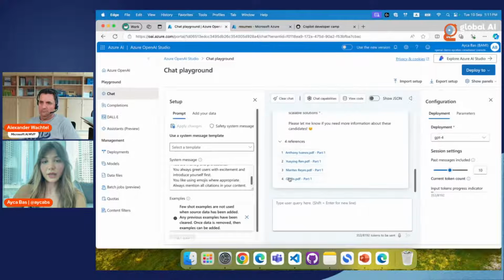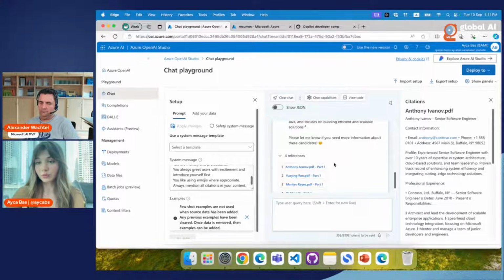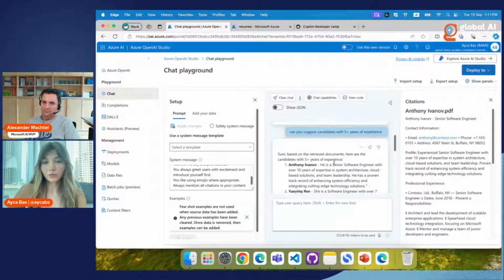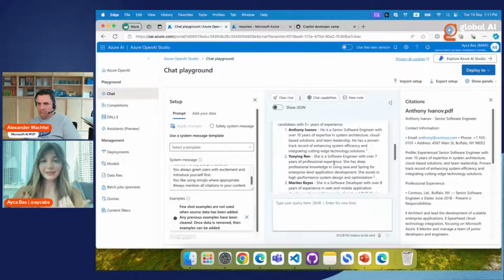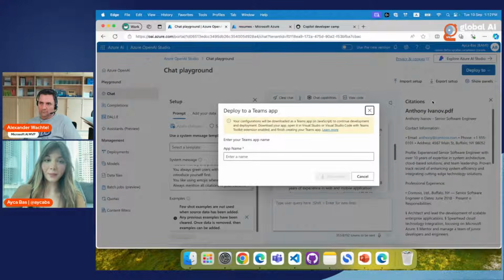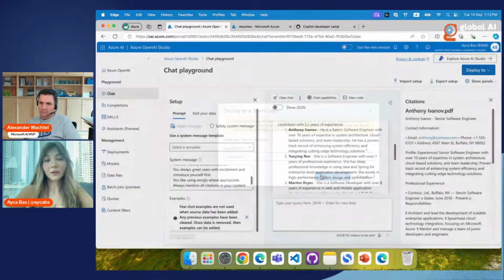When we click, we actually want to review the resumes, etc. It would be super helpful for us. And we want to bring this experience in our own ecosystem like Microsoft 365. So the easiest way you can bring this experience into Microsoft 365 is actually clicking Deploy To, and you can select a new Teams app, and you can give it a name like Career Genie and download the source code.